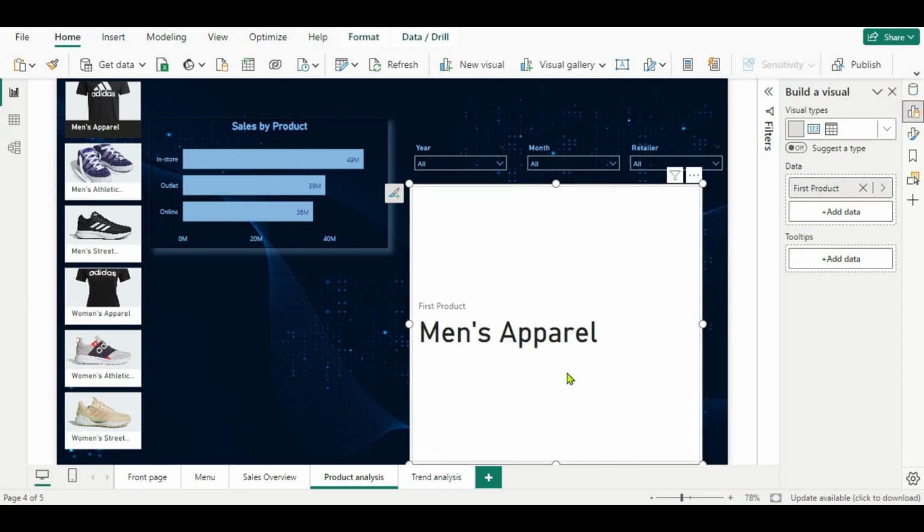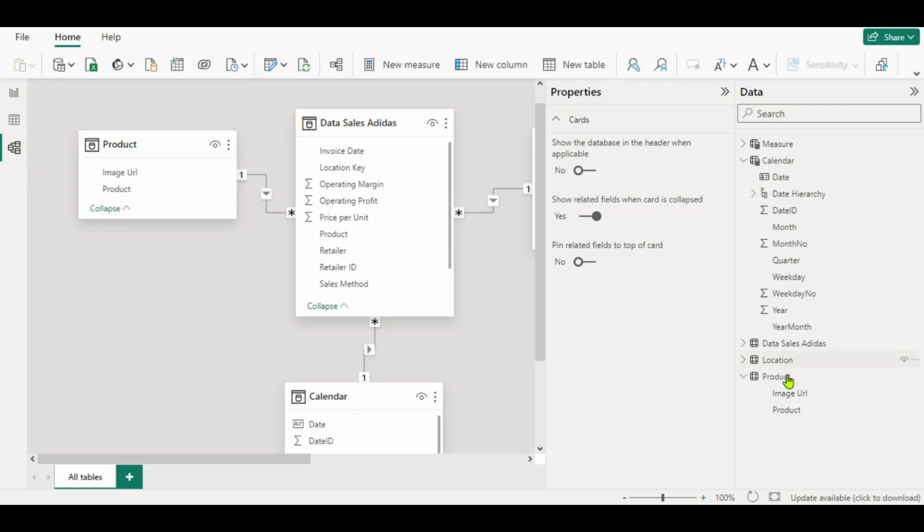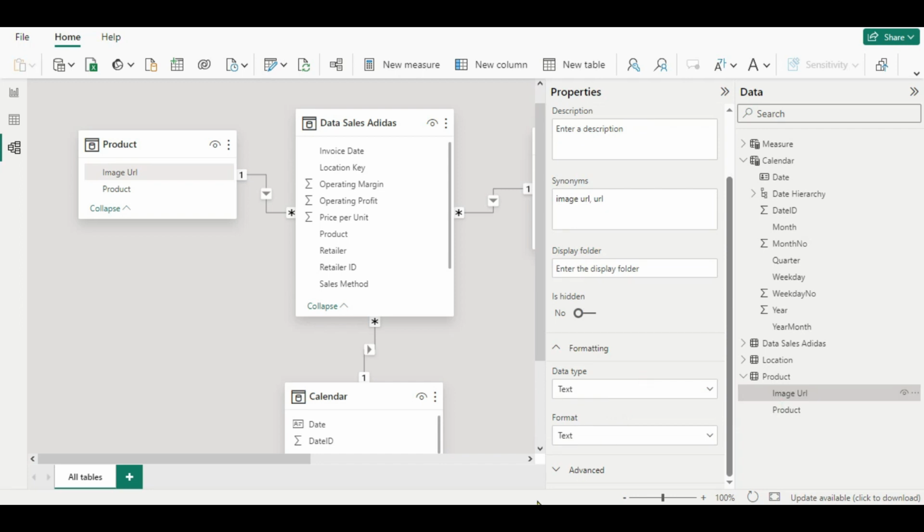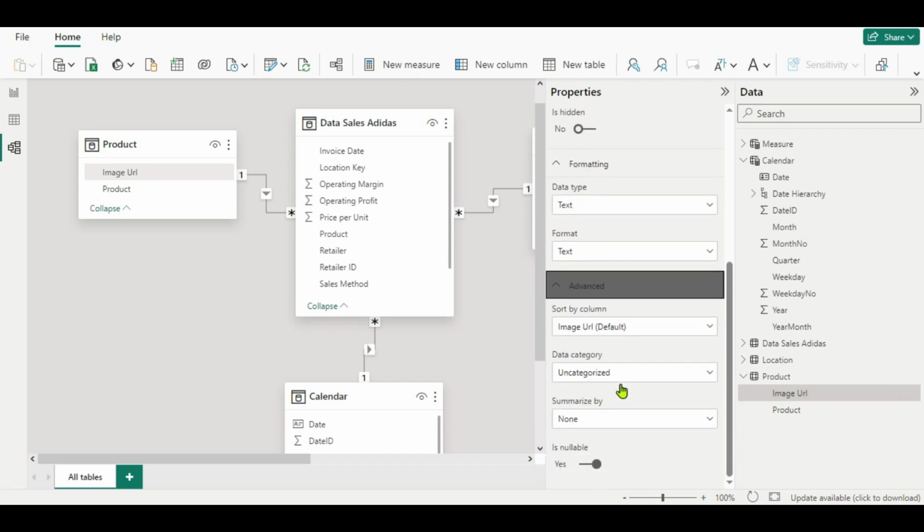Now here you can see the name of a product, but we want the image here. For getting the image, you have to do one change. You go to the data model, model view here, and select this image URL. Okay, and in the advanced you change the data category here.